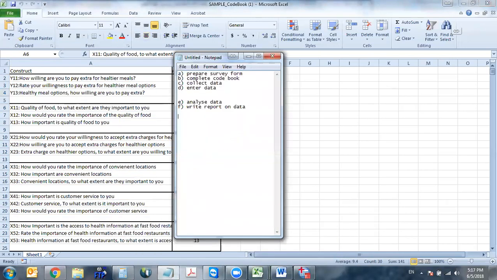Basically, in economic terms, what you have here is this: Y1 equals beta 0 plus beta 1 x1 plus beta 2 x2 plus beta 3 x3 plus beta 4 x4 plus beta 5 x5 plus beta 6 x6, up to beta n xn. Okay, all right. So now, Y is your dependent variable.